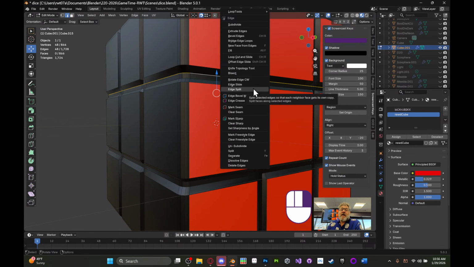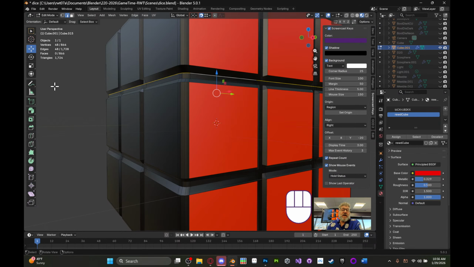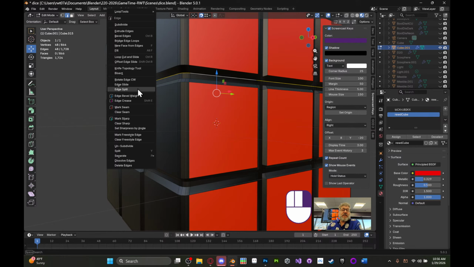You go to double, change the segments to 3. There it is. Yeah, edge split, not just split. So I'm looking for just right click and it's edge split, and that splits selected edges so that each neighbor face gets its own copy. So I want to do that.